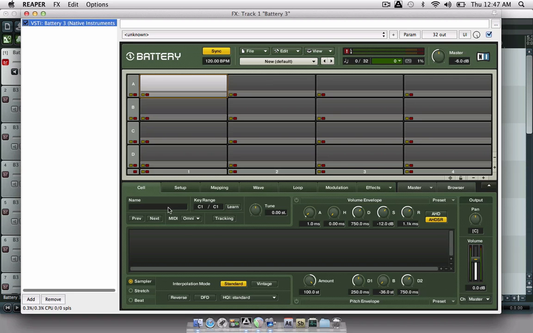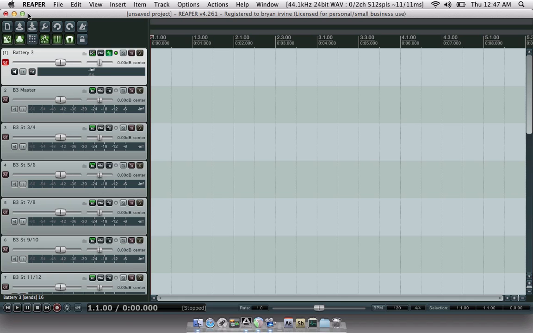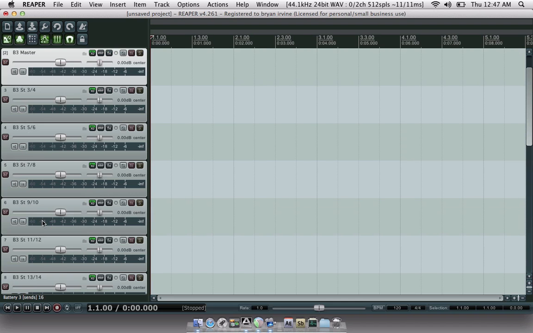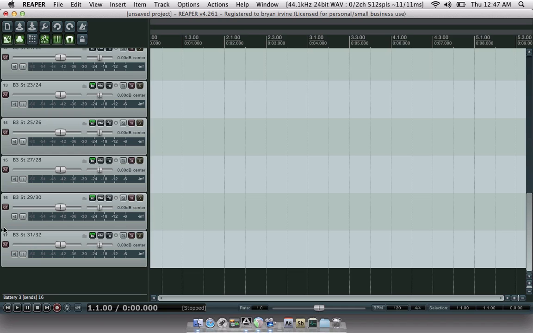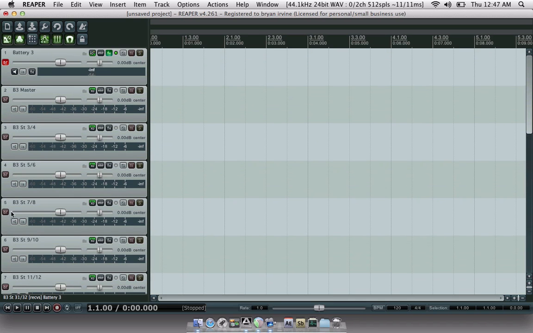That's going to create one main Battery track, one master audio track for it, which is your 1 and 2 audio, and then you have 3, 4, 5, 6, 7, 8 stereo tracks, and these go all the way down to 32. So that's fine. What I'm going to do first is select the bottom one, scroll back up, and shift select all of them from the bottom all the way up to the master.